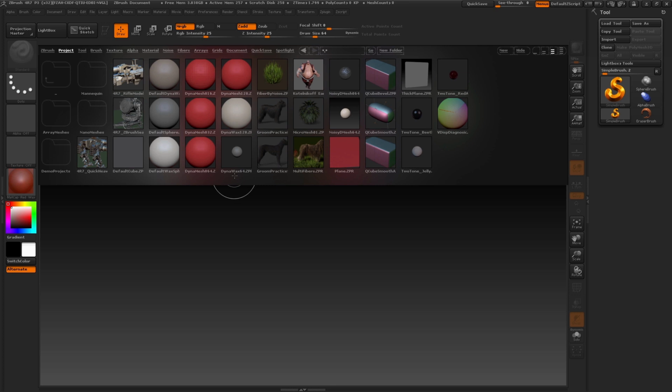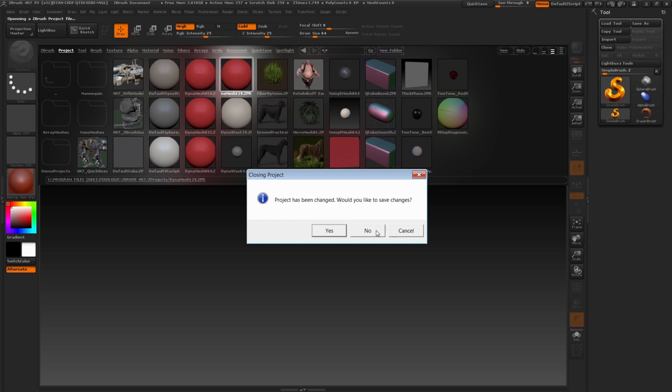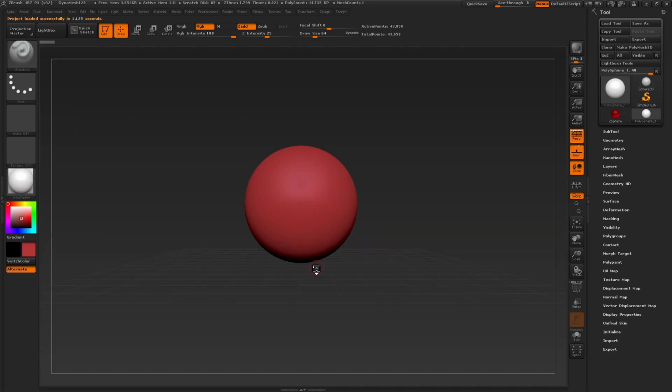To get started, we're going to launch the dynamesh 128 project. To launch a project from Lightbox, double-click the dynamesh 128 icon. This will load the dynamesh project with a basic sphere. This project is here specifically for you to jump right in and get sculpting. So think of this sphere as your own personal ball of clay.